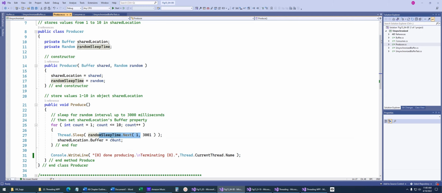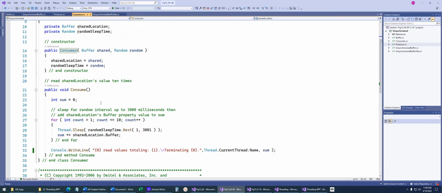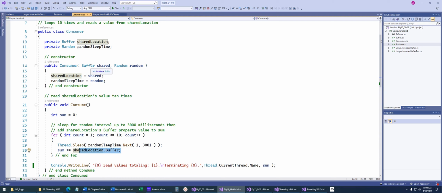And so this is where we're saying that we're having a random amount of time where this sets it, and now our consumer over here at a random amount of time is going to consume that same buffer value. So you can see here that this buffer is shared, that's getting passed into our consumer class. So the producer produces a value and the consumer consumes the value of that same memory location.